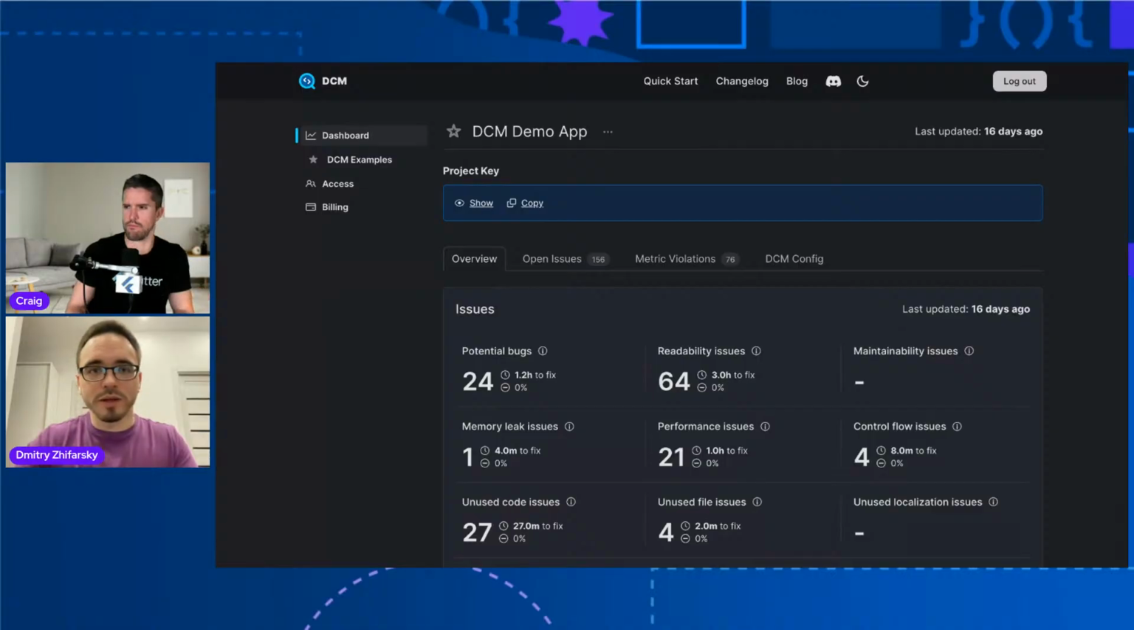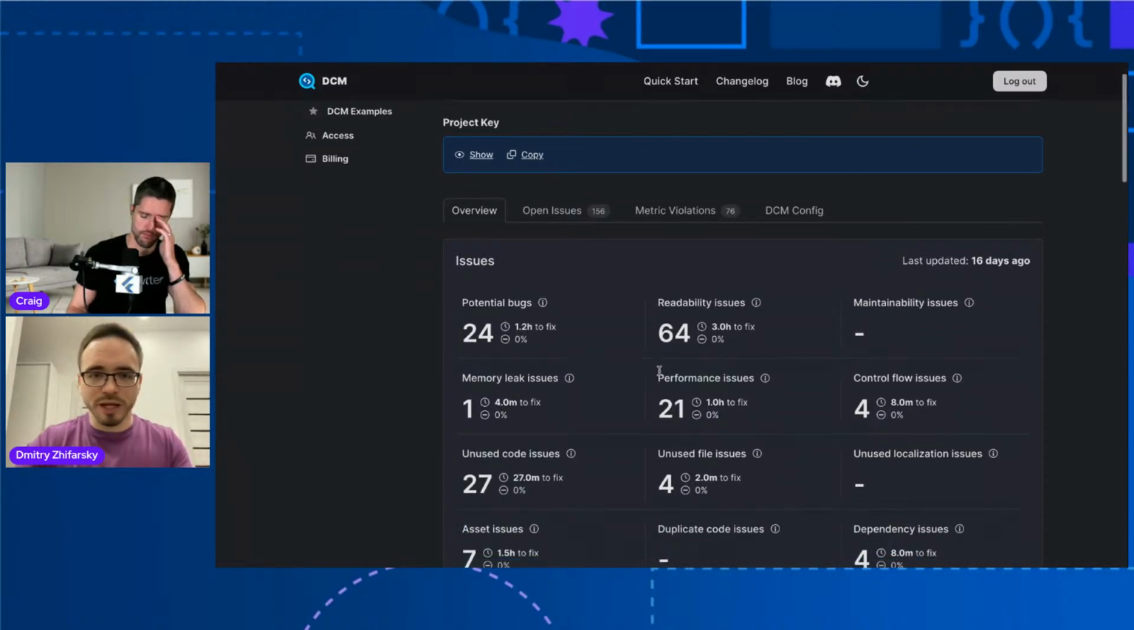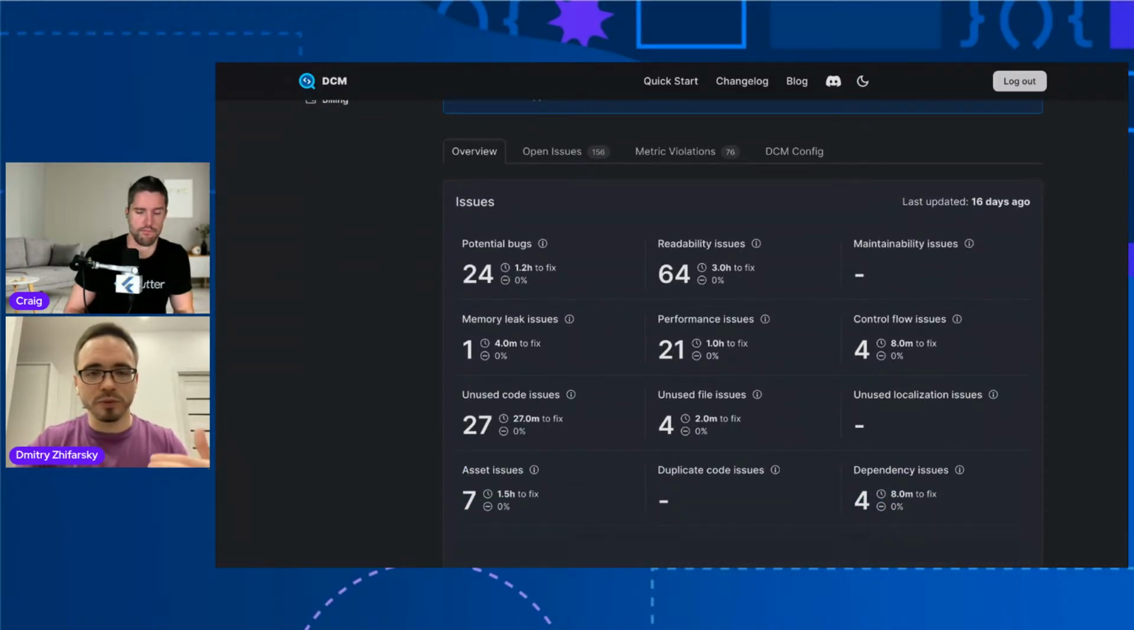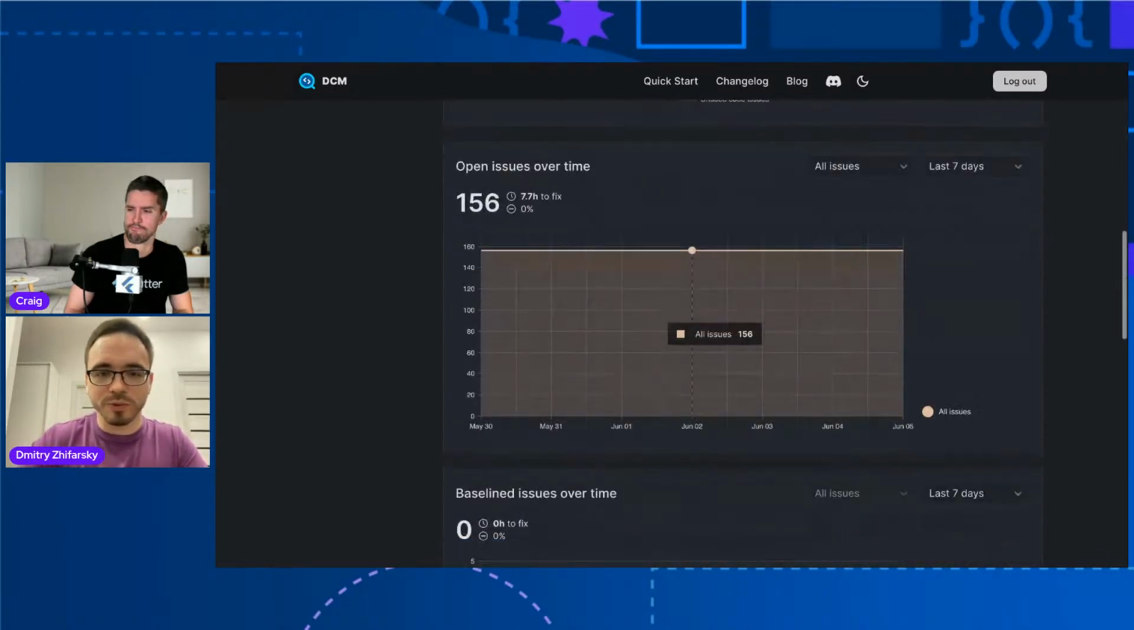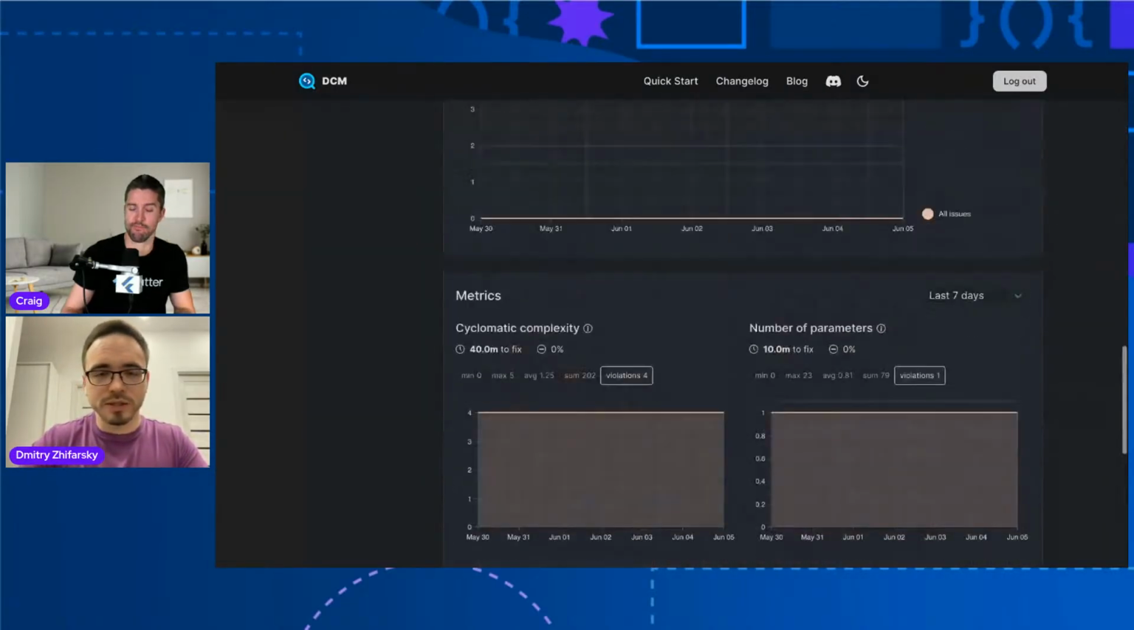For example, you can generate a report. I think you don't see what I'm doing right now, but you can use the built-in browser feature to print the page. It will give you a nice PDF report. And you can share that with the team or with anyone at your company, etc.